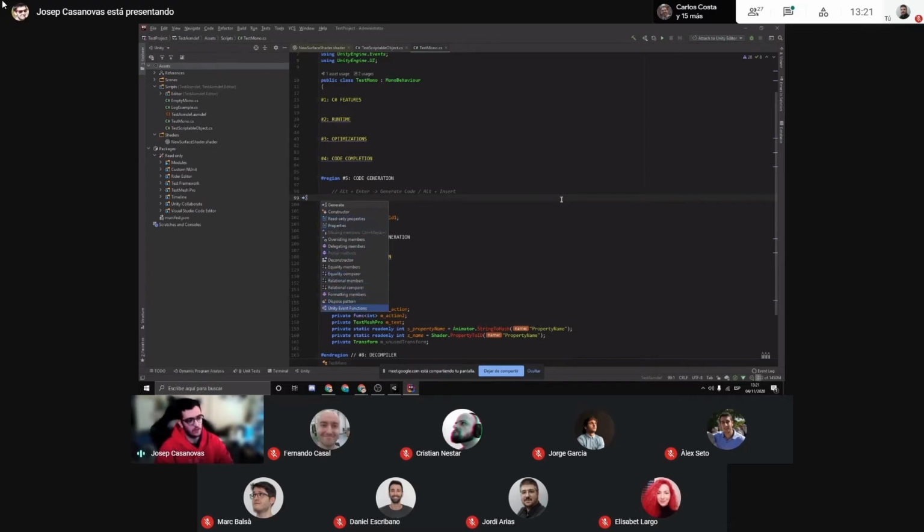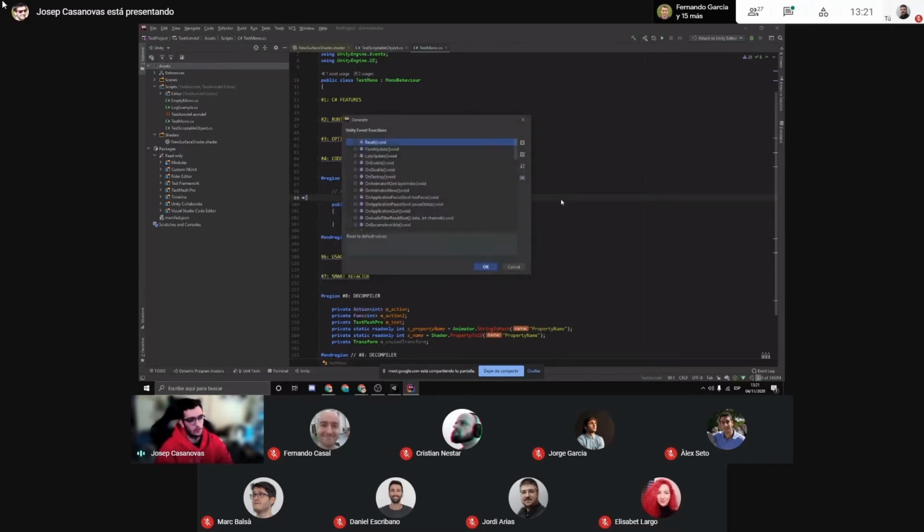And in fact, we can generate any Unity event function. We can check. And this will depend on the context. Here we can have all the functions available on mono behaviors. We can select the ones we want. We also have a small description of what they do. And we can automatically generate them if we go on.